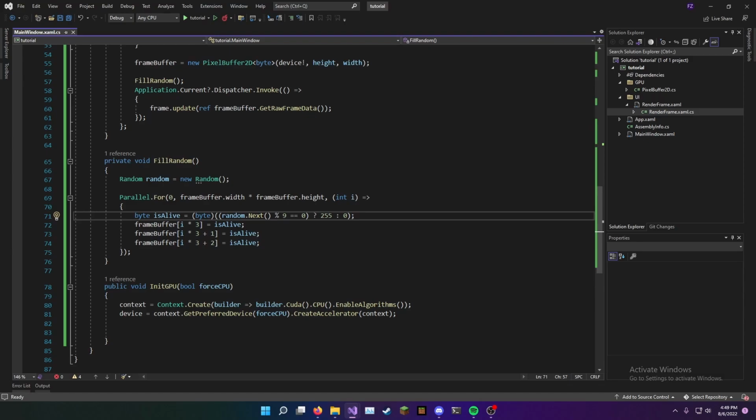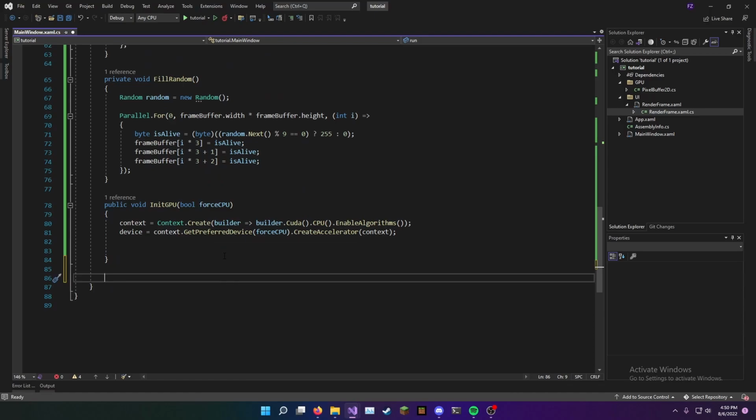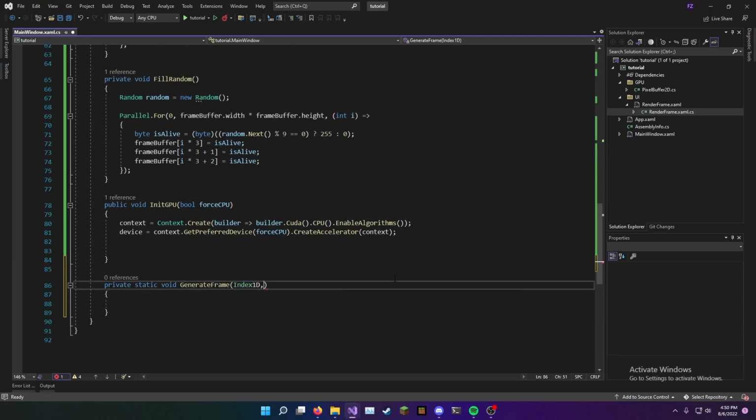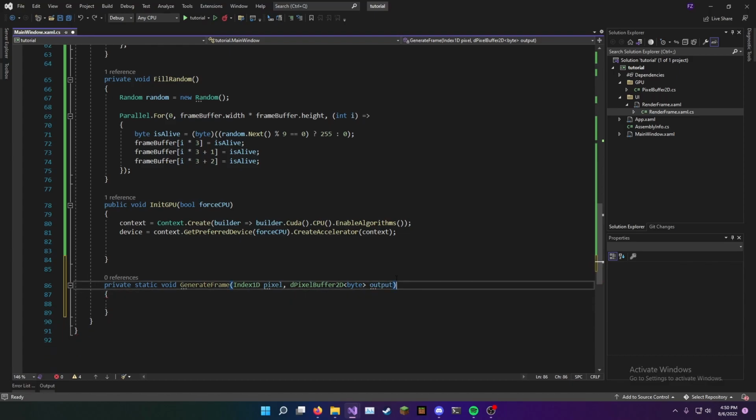So we're going to write the generate frame kernel, which is going to be a private static void function called generate frame. And it's going to take an index 1D, which is the pixel, and then the pixel buffer. So D pixel buffer 2D of type byte. Oh, I already have curly braces.